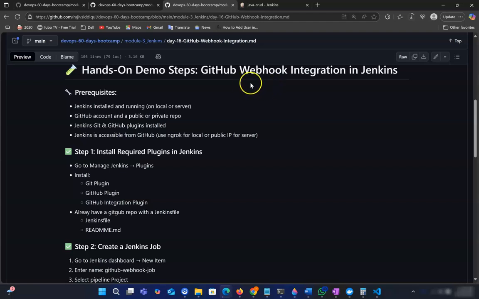And there is another thing also, which is Poll SCM. I will show you the difference between GitHub Webhook and Poll SCM, and also show you the pros and cons of both.